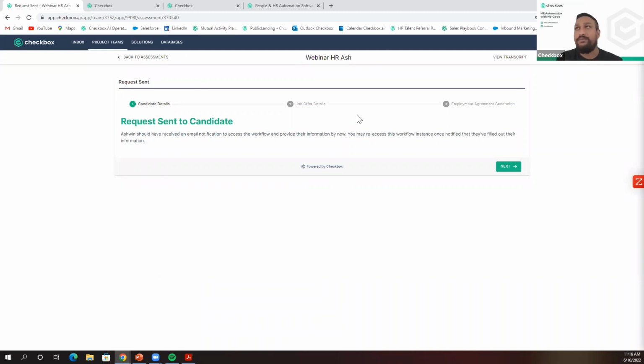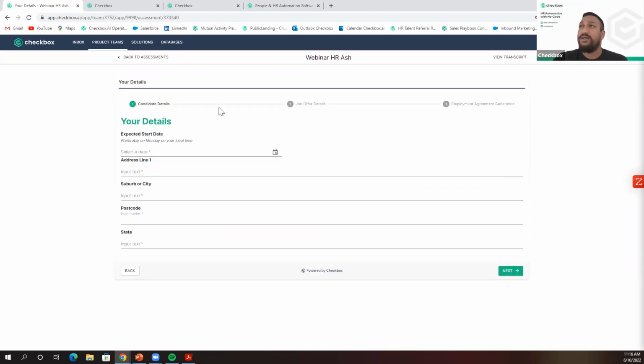In this particular example, I'll be pretending to be the business user and the candidate at the same time. So they would have received an email with a link. They click on that link, and the next page they will be able to see is this page.